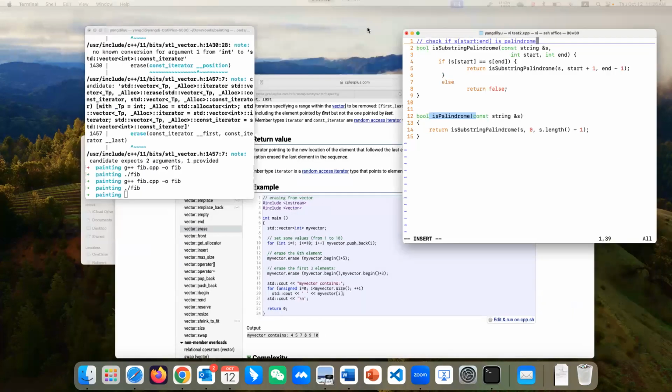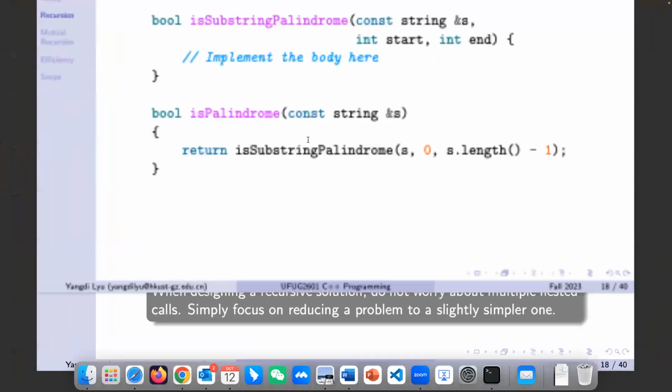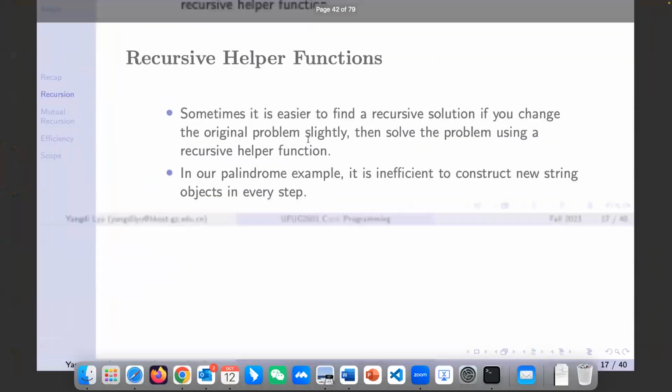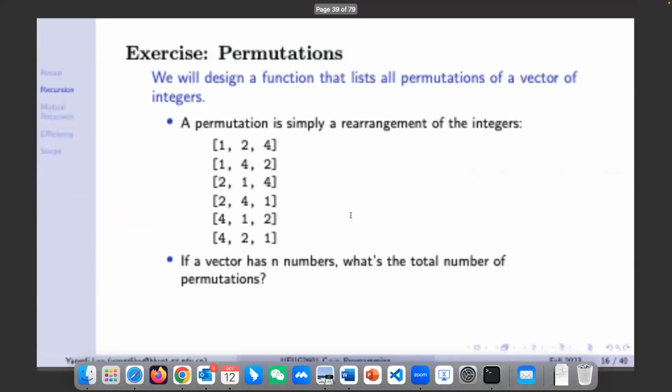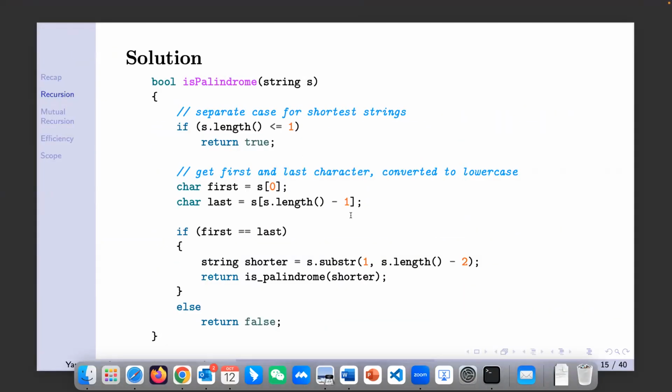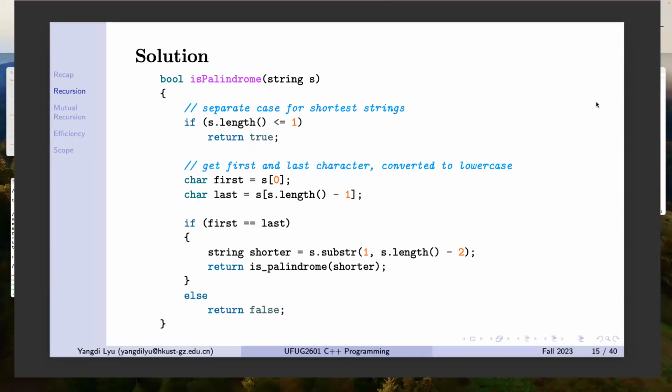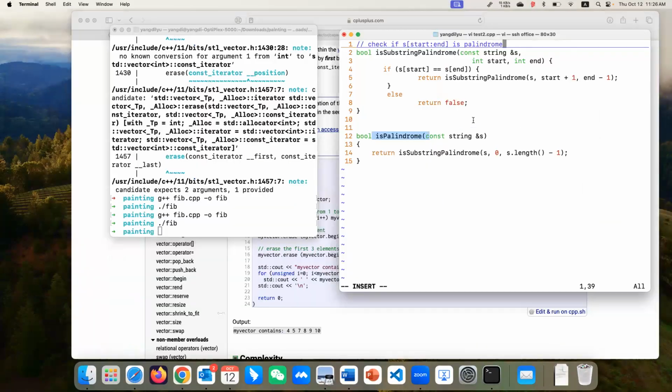Let me show you the old one. The old one, where's the old one? Wait, took so long. Yeah. So this is the old one, right? Old version. The problem is in here. Each time we are creating a new string, and then test if this one is a palindrome or not. But in here, we don't need to create a new string, right? We are just changing the starting point and end point. Any questions?